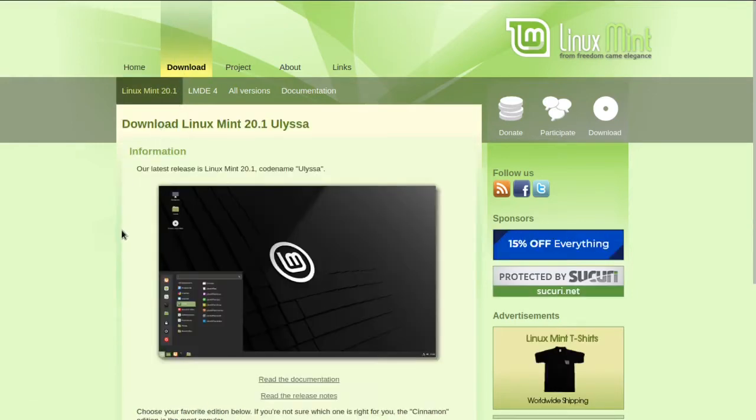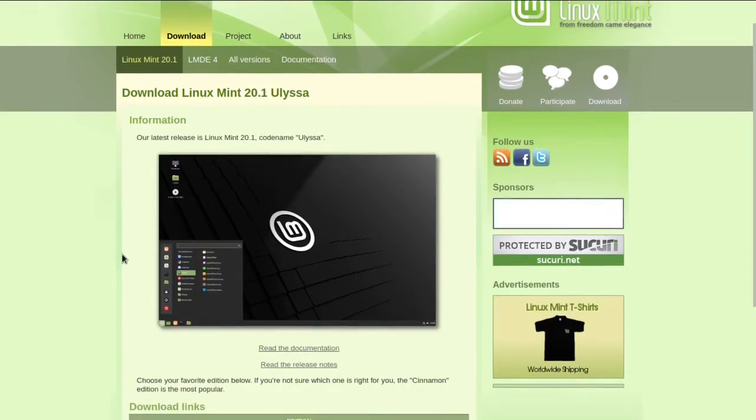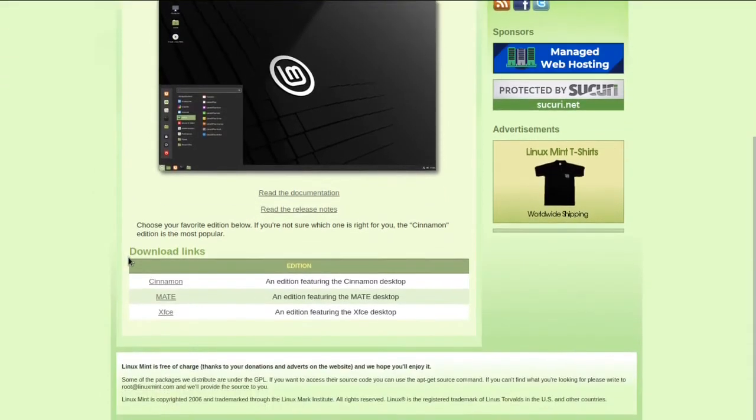Here's where you download your Linux Mint 20.1 Ulyssa. I don't know if I'm pronouncing it right. Ulyssa, something like that. And the latest release. You got here, and you got your choice: Cinnamon, MATE, or XFCE. And yeah, on all these, I'm going to download their flagship or the first one they present, which is Cinnamon in this case.